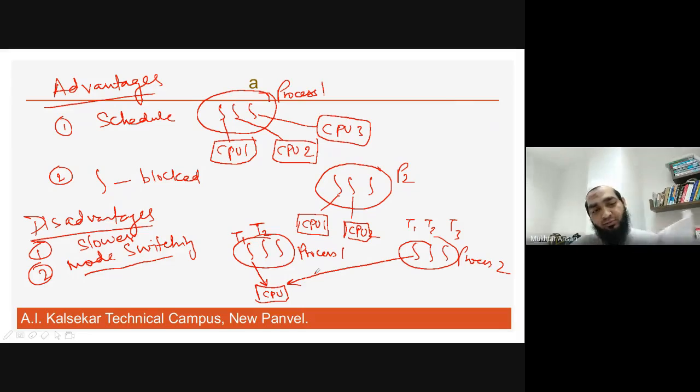Okay, this is not in your syllabus, but still I will mention it for you. I've also written the difference between the user level thread and the kernel level thread. The user level thread is faster to create and manage, but the kernel level thread is slower, as I told you just now. User level threads are faster to create and manage, but kernel level threads are slower to manage and create. Implementation is done by thread library.